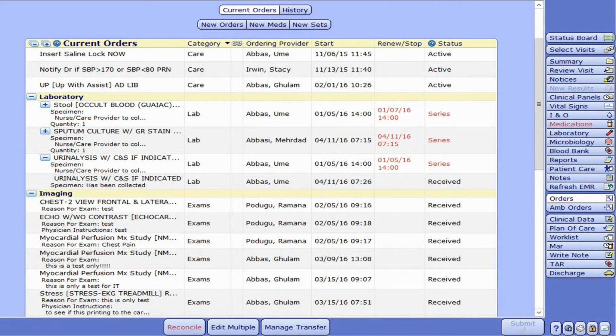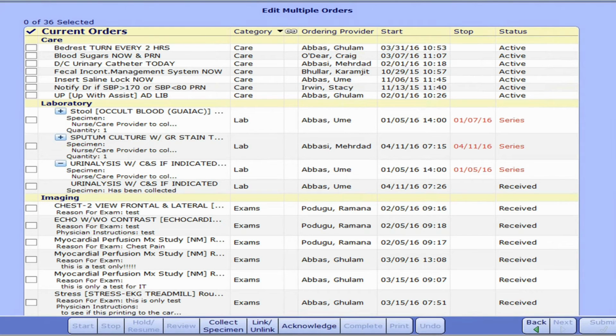The second way to collect a specimen is from the current orders page by selecting the Edit Multiple tab. Click on the Edit Multiple tab. All current orders will be viewed on this screen. The Footer tab, Collect Specimen, will be highlighted if there are any specimens to be collected. Click on the Collect Specimen Footer tab.